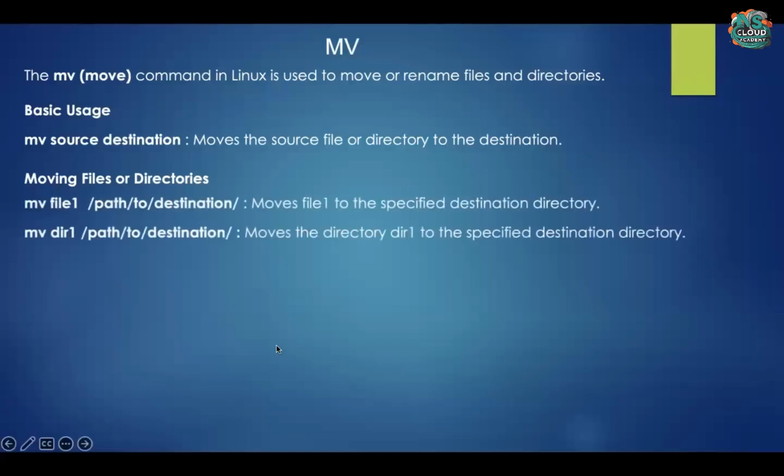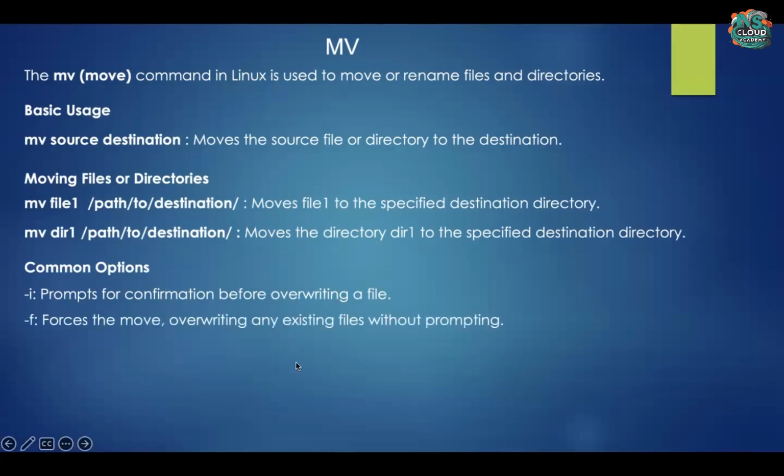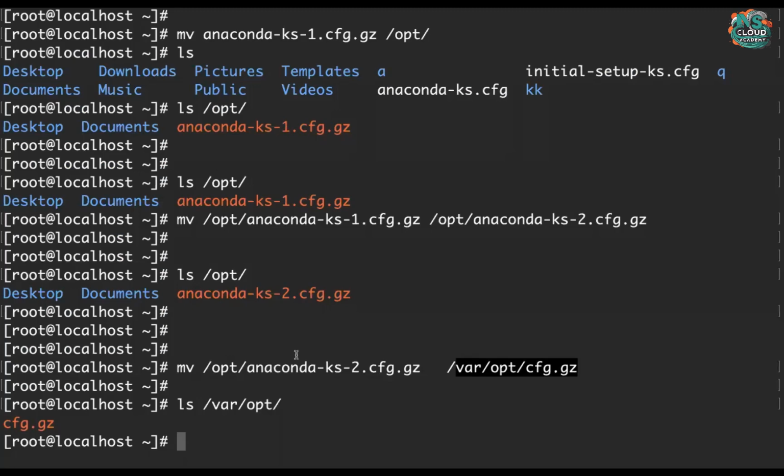Like here. So mv file and path to the destination, moving file 1 to the specific destination directory. And when you want to use a directory, mv directory and path to the destination, you see both options. So common options, we can use -i. It will prompt you for confirmation before overwriting a file, right? It will always ask for confirmation if the file already exists. If you use -f, it will force the move, meaning overwriting any file without prompting. Understand? If the file already exists, it will not prompt like this.